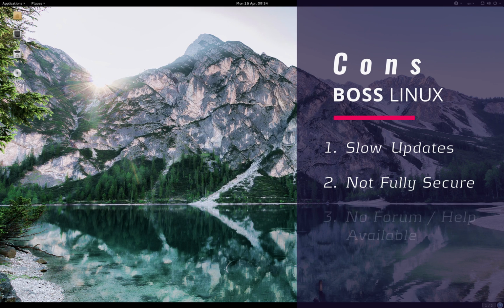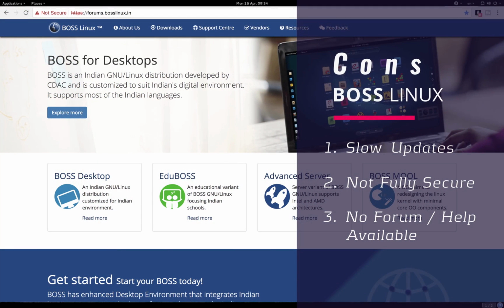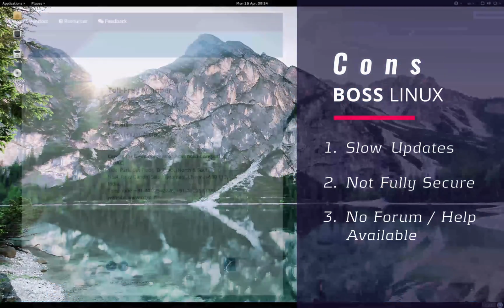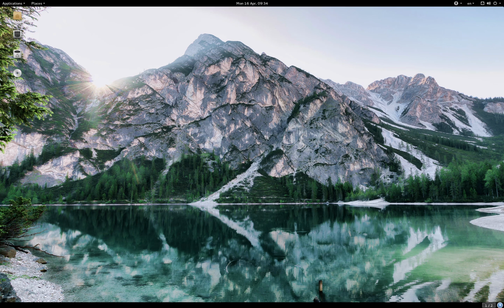Third, and probably the biggest one, is that there's no forum or blog where you can look for help or find solution to your queries. There is a forum URL, which is forum.bosslinux.in, but it points to the homepage of Boss Linux. There's a helpline number also listed on the website, but that number also doesn't work, which is kind of lame. C-DAC definitely needs to do something about it if they're serious with this operating system. Alright, so that was all about Boss Linux.